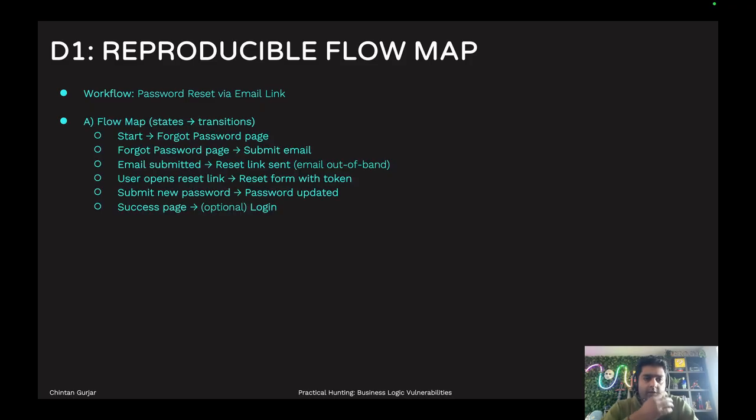So start, go to the forgot password page. You can submit the email, email submitted, reset link sent, email out of band. Email out of band means now you are not on the same website. You have to go out of band from that page to your email and find the link. The user opens the reset link, resets from the token, submits the new password, password is updated, success page, and optional login.